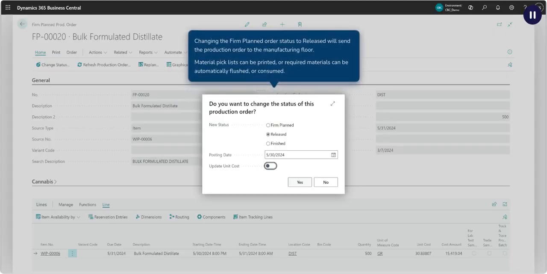Changing the firm planned order status to released will send the production order to the manufacturing floor. Material pick lists can be printed, or required materials can be automatically flushed or consumed.